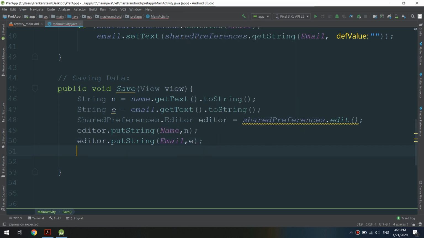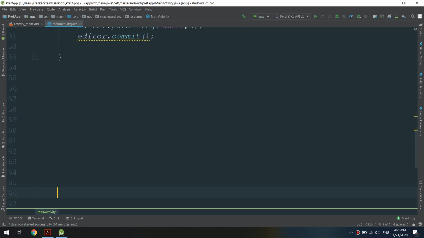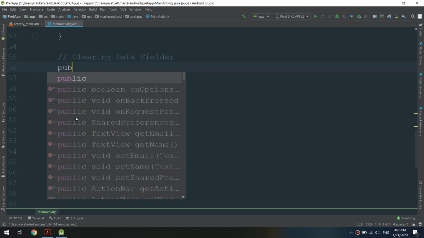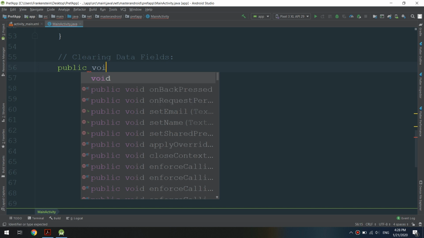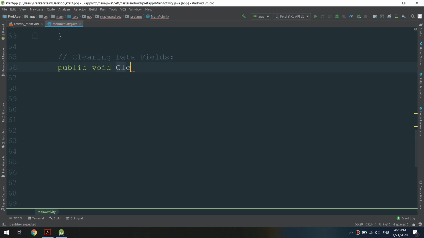It's very simple to understand the concept of shared preferences. So editor.commit the changes. The commit method is very important, otherwise it will not be stored. Now let's create a method for clearing the data. So public void clear data, or clear method.